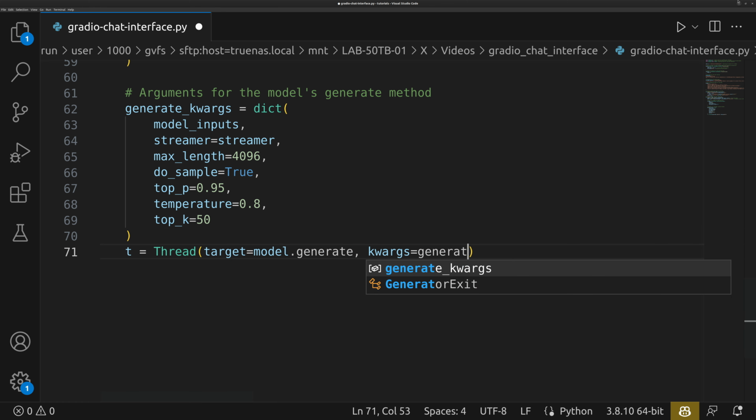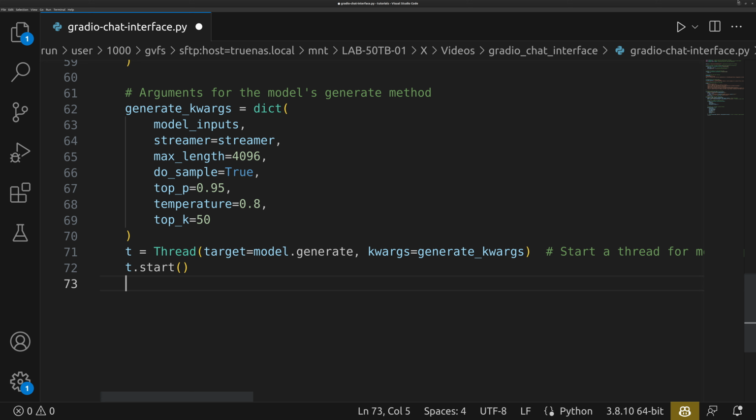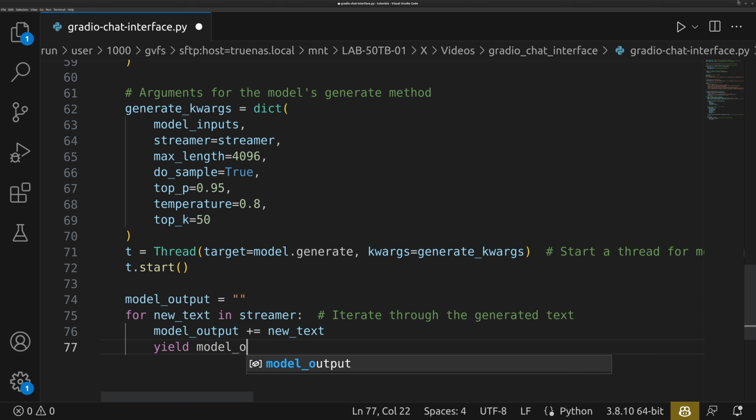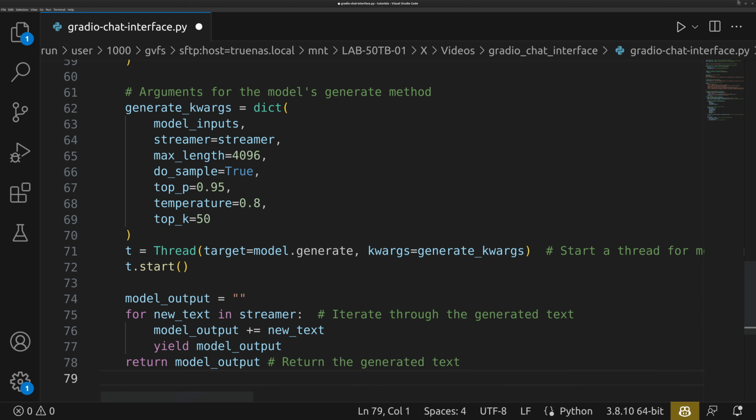Next, we'll set up our thread object targeting model.generate and passing those kwargs, and then we'll start the thread. From here, we can pull the streaming text from that streamer object and add it to the model output. While we're still streaming, we'll yield the model output, and when we're done, we'll return. The Gradio chat interface element supports using a generator like this for streaming text into the UI. So that's how we're combining both the streaming text from HuggingFace transformers and the sort of live streaming of text from the model into the UI for the user.